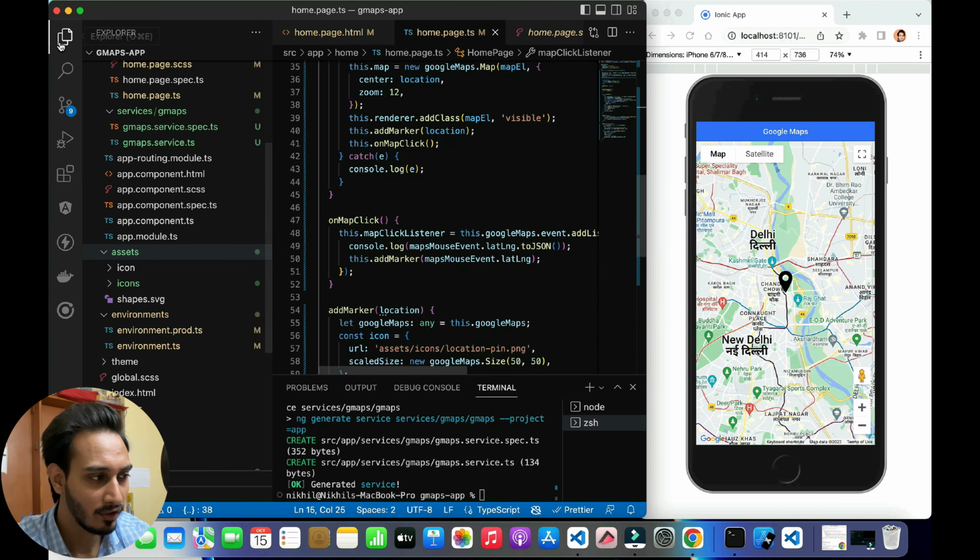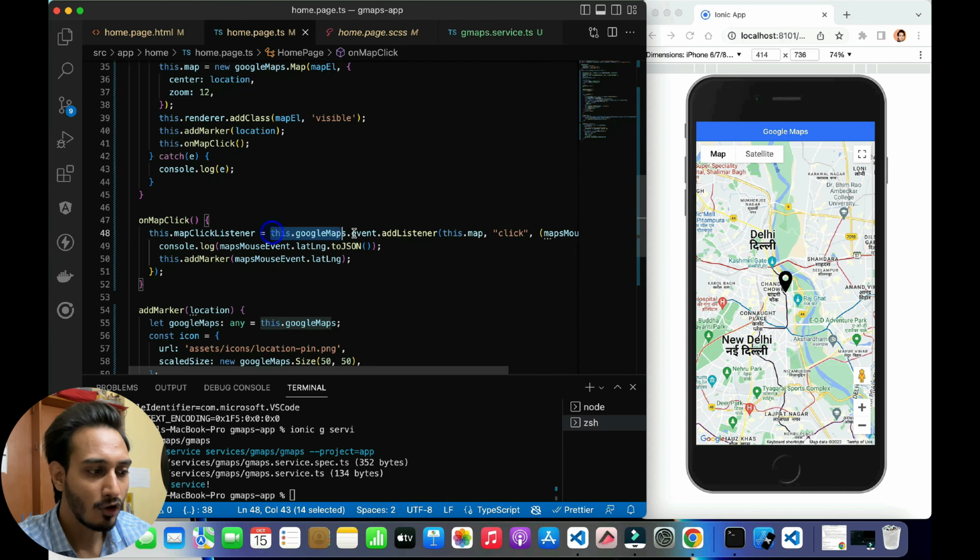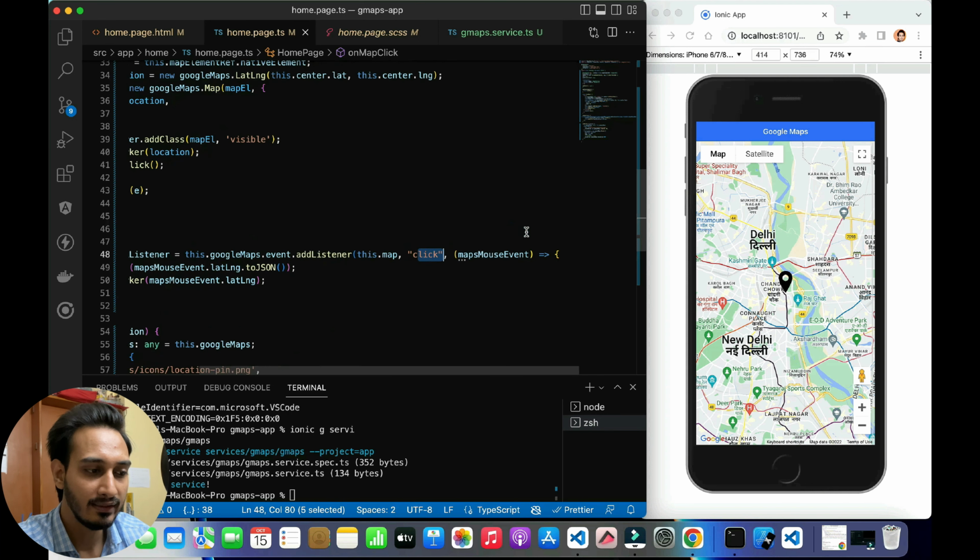So this event listener is doing what? Let me just show you properly. So this.google.maps.event.addListener. So I'm adding a listener which will listen for this particular map click event. All right, and then this is the event that is getting triggered. You can name it anything you want out here, but this thing is important, you can't change it. If you write some other event, then that event will get triggered, so it will only understand the click event out here. That is what I'm doing.